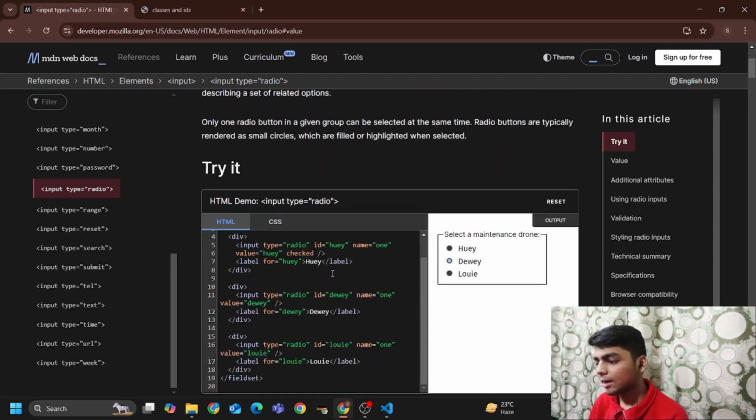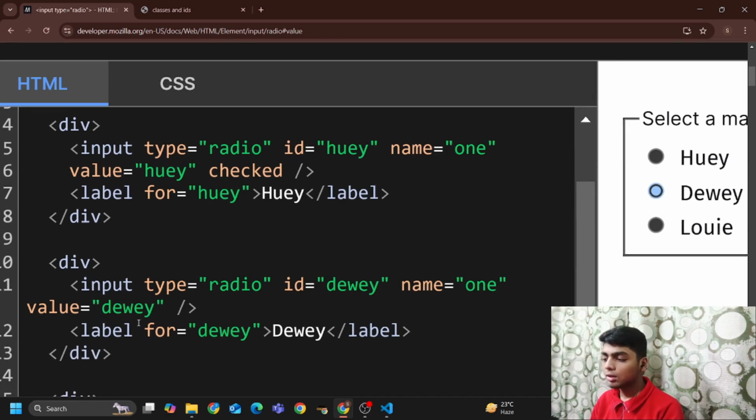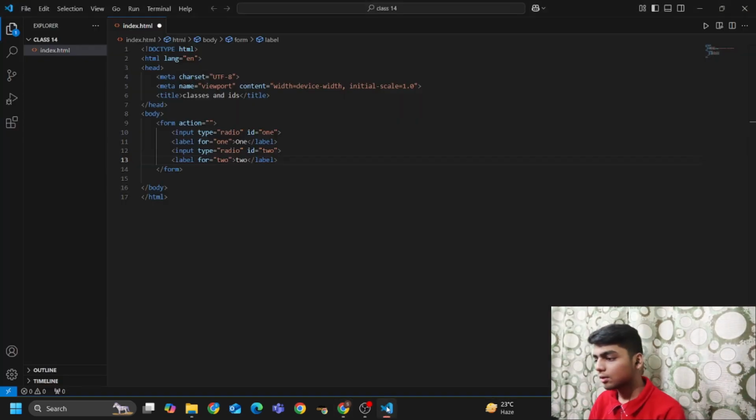Then they have used the checked attribute. The checked attribute is used so that when we visit this website, one option is already selected. But why not Dui? Because we have not given the checked attribute to Dui. That's all. Let's implement this.